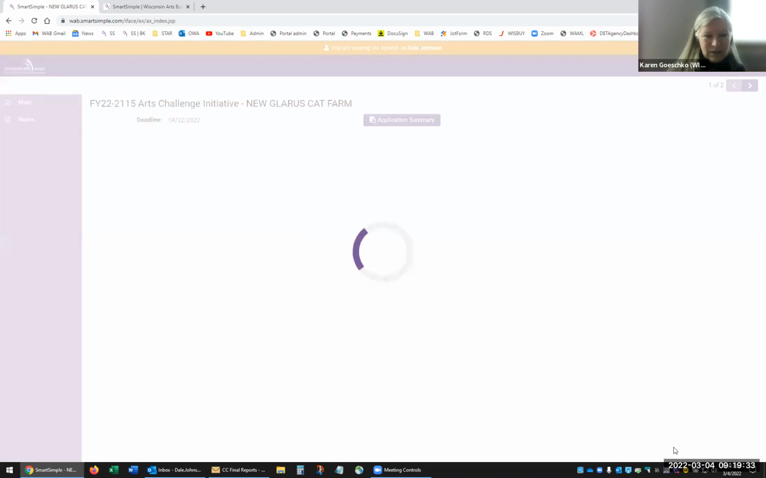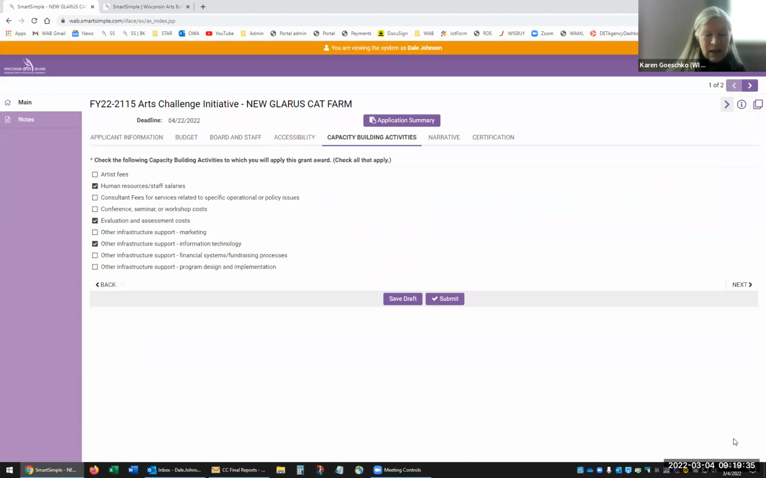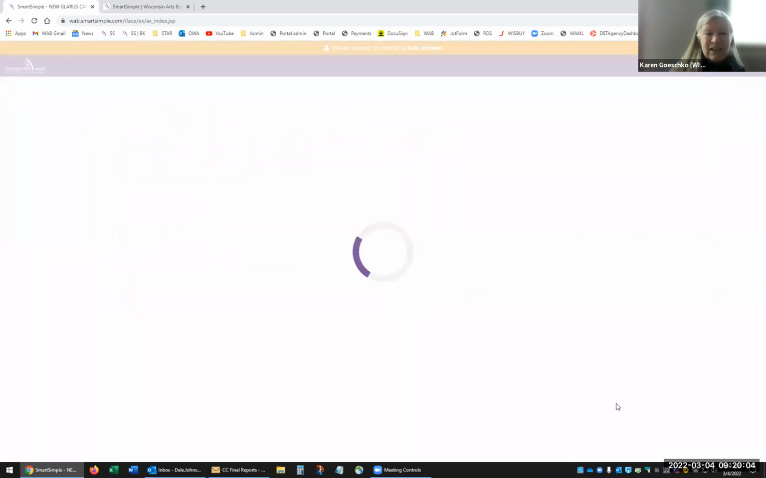Alrighty. And capacity building activities. This is where you get into the meat of this: what we propose using the funding for. And so you can click any and all of these. My guess is you probably won't click all of them. That's spreading the money pretty broadly. But wherever you most need those funds for this year, these are the areas that you click here.